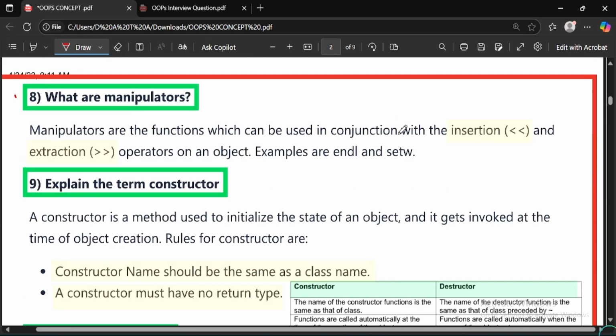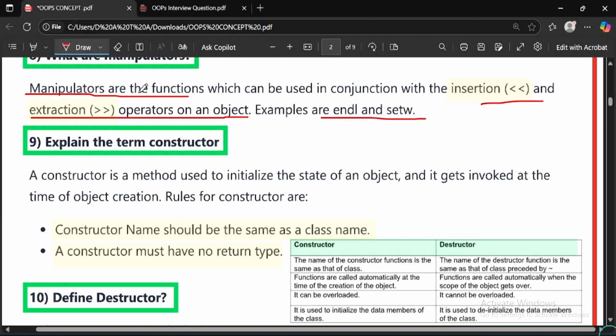Then moving on to the eighth question, what are manipulators? Manipulators are the functions which can be used in conjunction with the insertion symbol and extraction symbol. You can see these operators on an object. Examples are given. You can read.